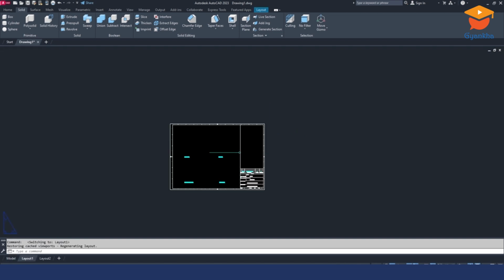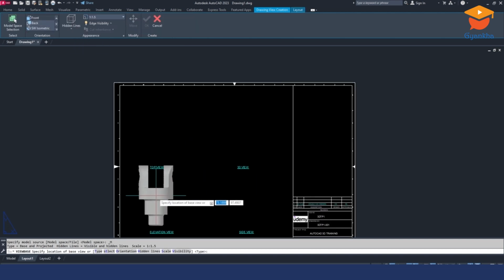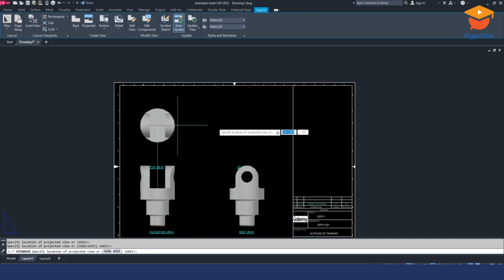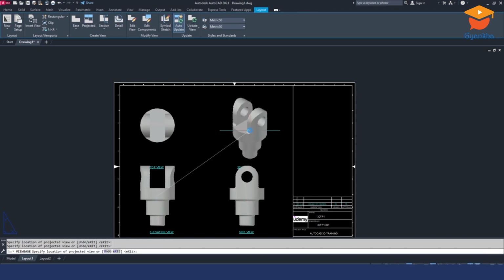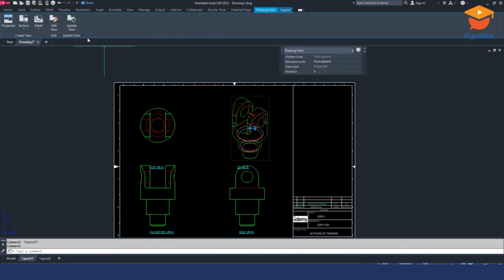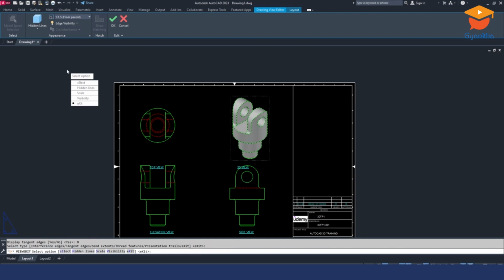Just go to the layout, select here layout, go to the base, select here from model space, click here, press enter, click here, and click here, press double enter. Now it is arranged. Press escape key, select this one, go to here edit, view, select here hidden, shaded with visible lines. We can change the hidden, go to the visibility, tangent we don't want, no, then press enter, it is ready.